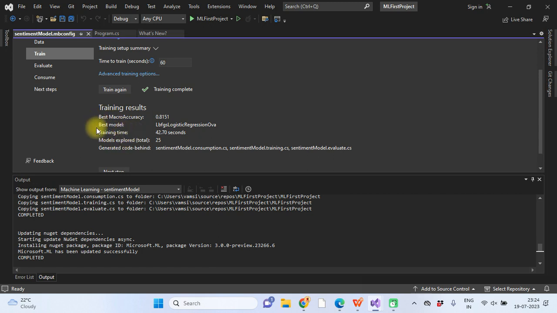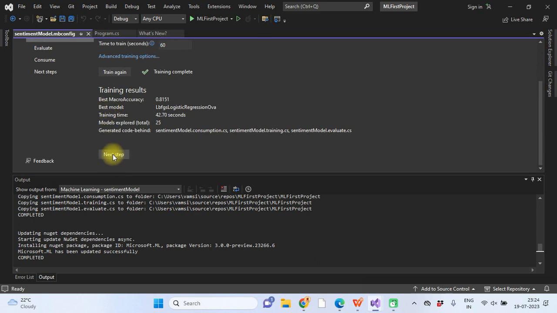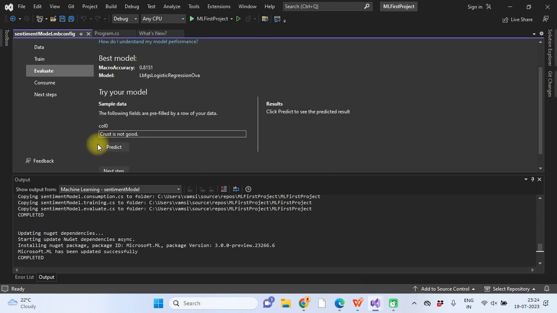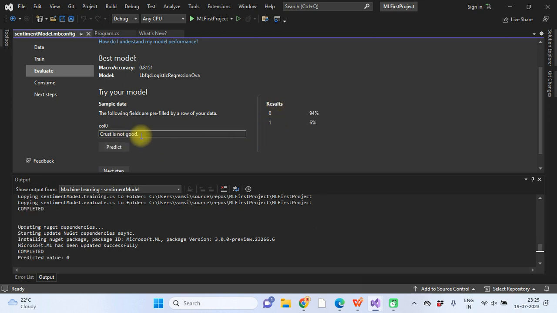Now the model is trained. It is time to evaluate, so that is the next step. Click on next step. Now this is the prediction. This is the customer review which we have given. The system is going to predict when you click the predict button, and we can see the results on the right side. This is the review comment given by the customer, and it is 94% negative.